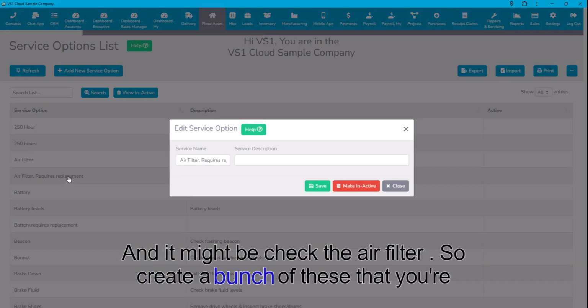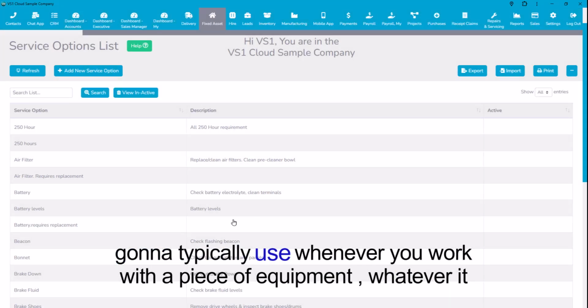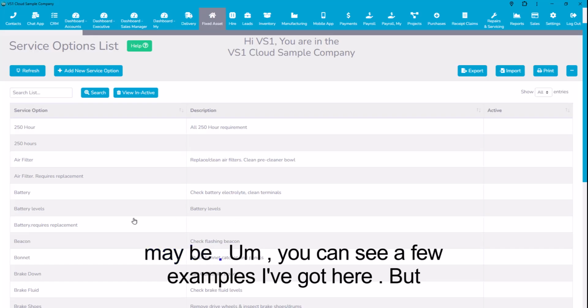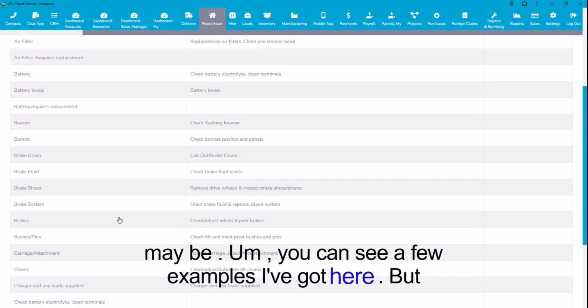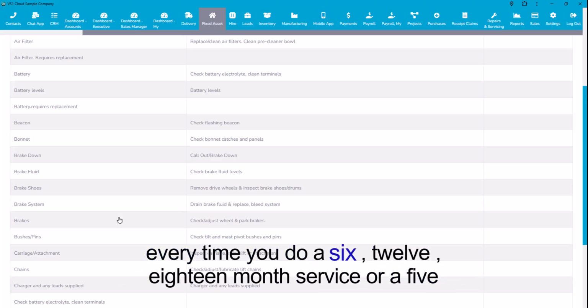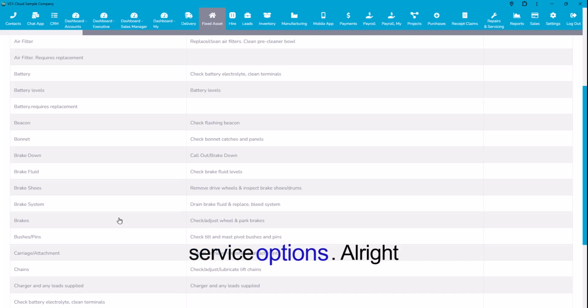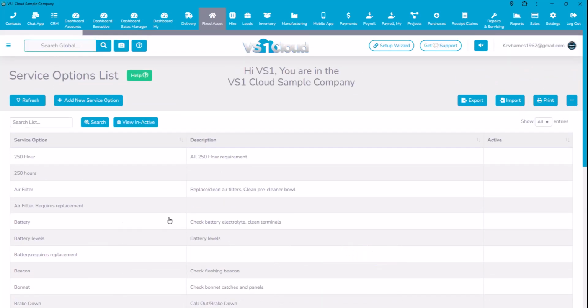So create a bunch of these that you're going to typically use whenever you work with a piece of equipment, whatever it may be. You can see a few examples I've got here, but pick something, add something, create stuff that you would typically use every time you do a 6, 12, 18-month service or a 500-hour, whatever you do, you create service options. All right.